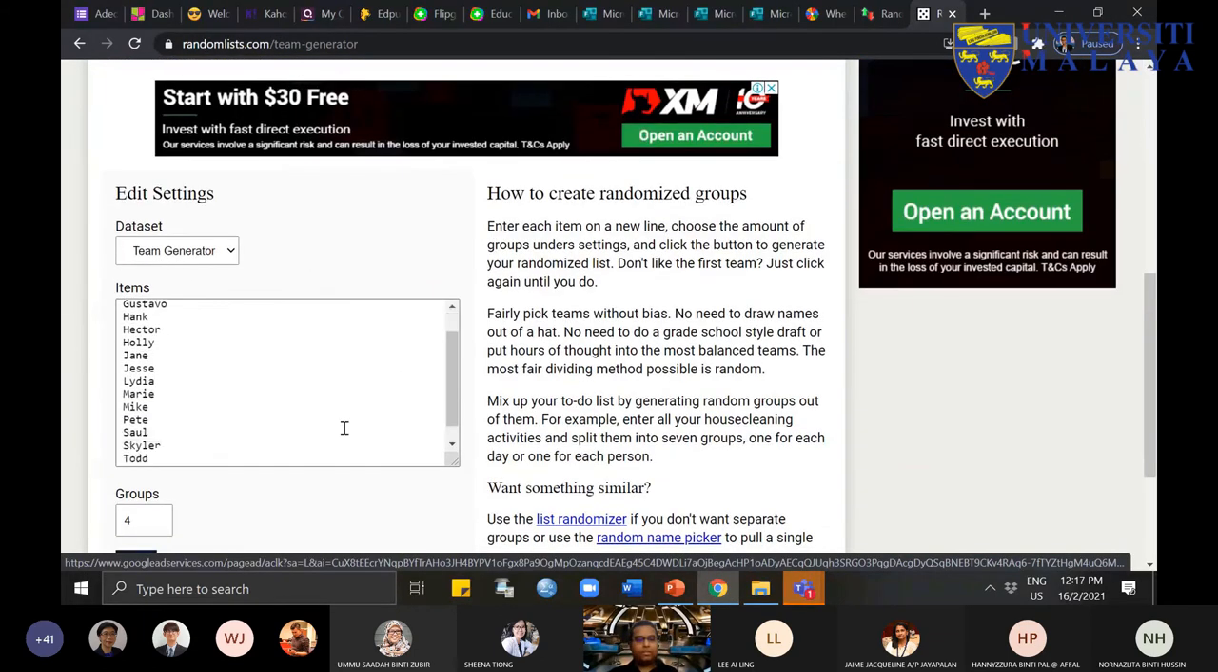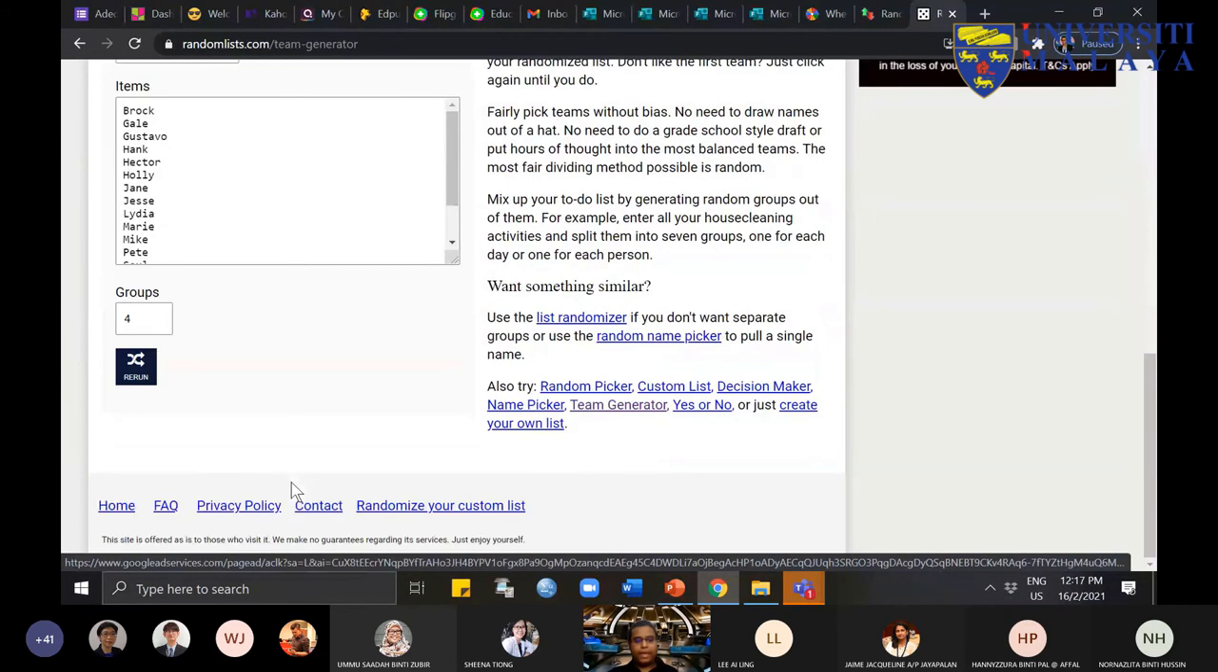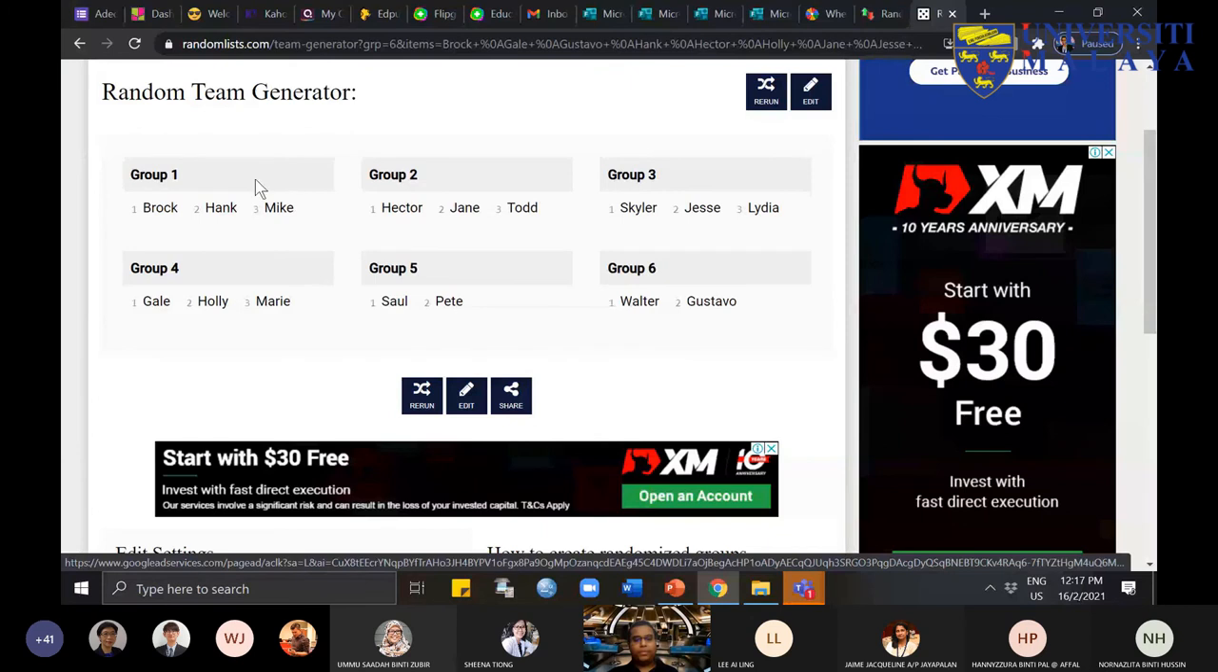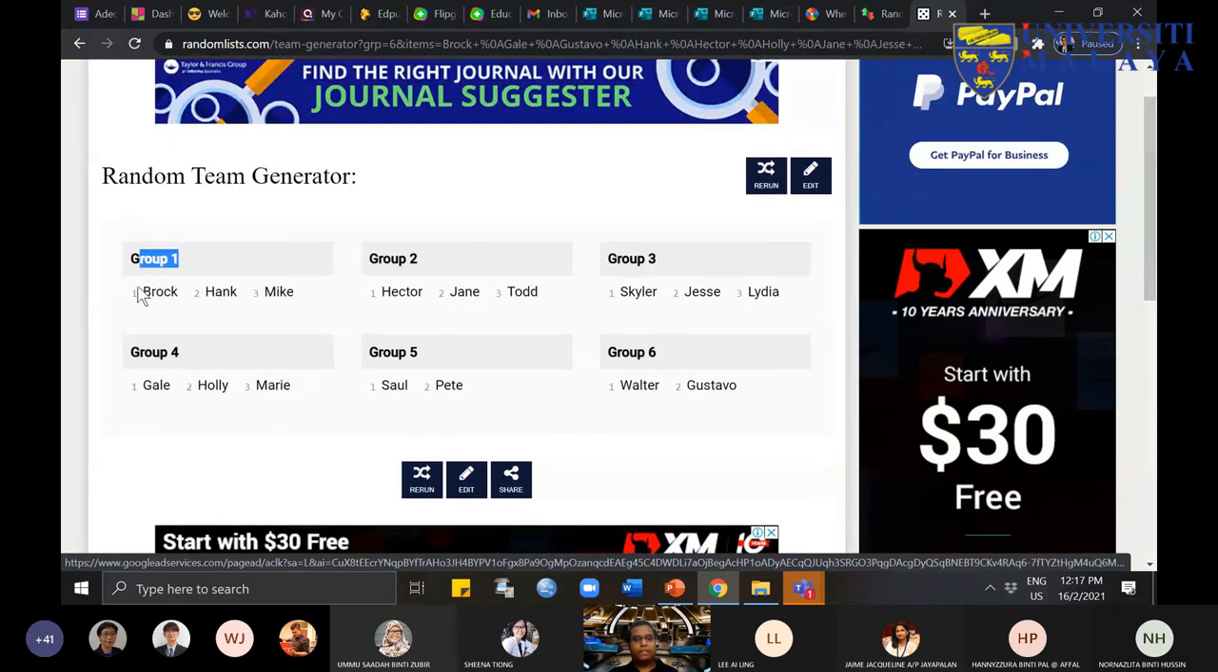So how does the team generator work? You put all your students' names here, and then you divide into how many groups you want. Maybe I want 6 groups, or maybe 7 groups. All the students here are divided by 6 groups. Now when I click rerun, the computer will automatically group the students according to their names. Here we can see group 1, these are the students. Group 2, group 3, group 4, group 5, group 6.